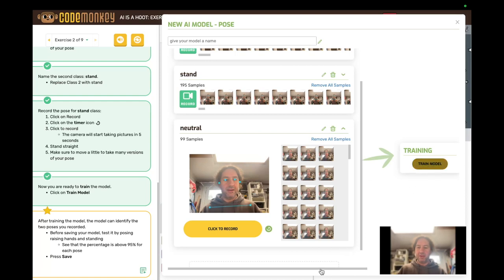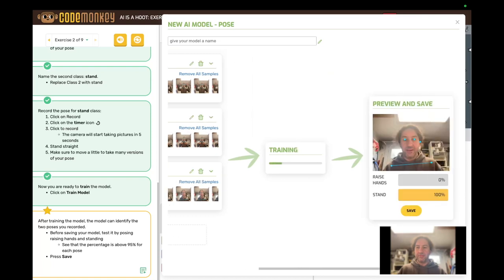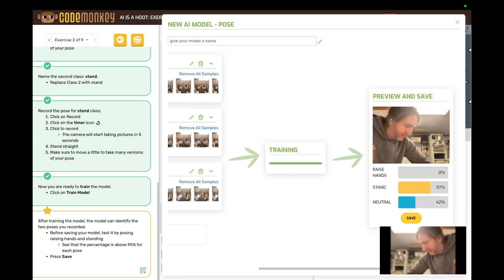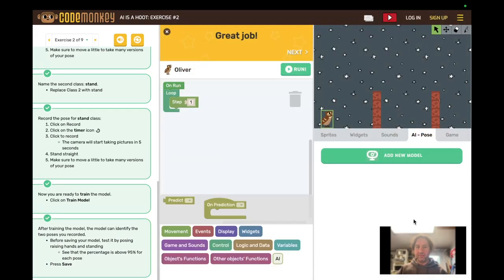And now train model. Okay, so it has a neutral pose. Kind of gets my raised hands pose. Probably will get it better if I'm in the back where I was before. There's a raised hand pose, and then standing without raising hands. So that can be a little helpful for the next part of the program. So then press save here, and then we're back here.